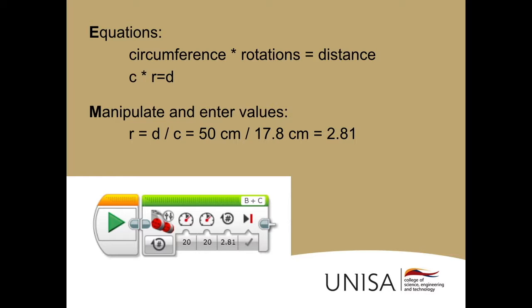Okay, equations are next. What equations do we need? Well, the circumference multiplied with the number of rotations will give us the distance that the robot travels. So on the top you see the equation written out, and then you see the equation being written using the variables. So that's the list equations step.